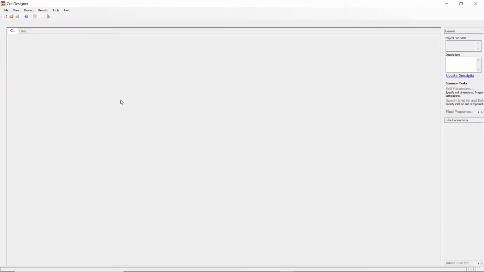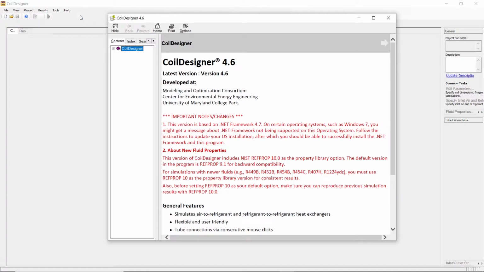This video discusses using the CoilDesigner help file. The help file is an often underappreciated tool in CoilDesigner, considering that it contains information ranging from basic features to step-by-step tutorials for more advanced features. To access the help file, press the Help tab, then press Contents to display the entire help file.